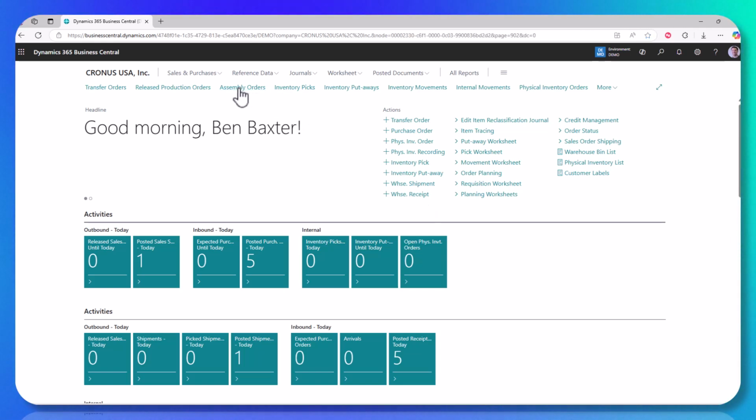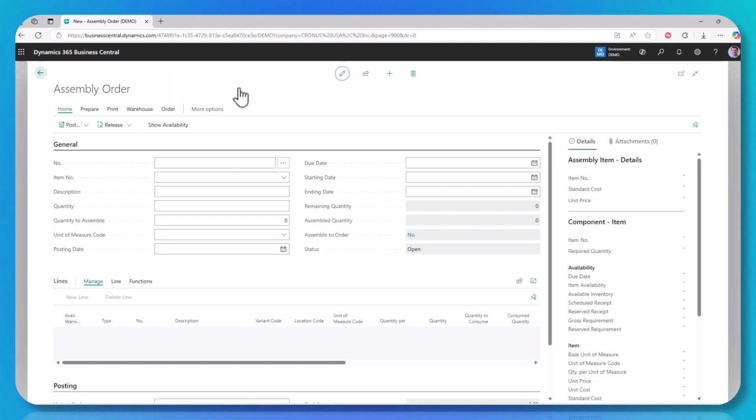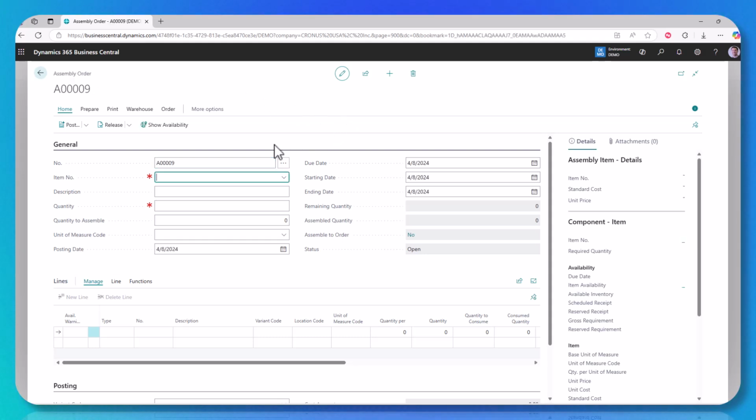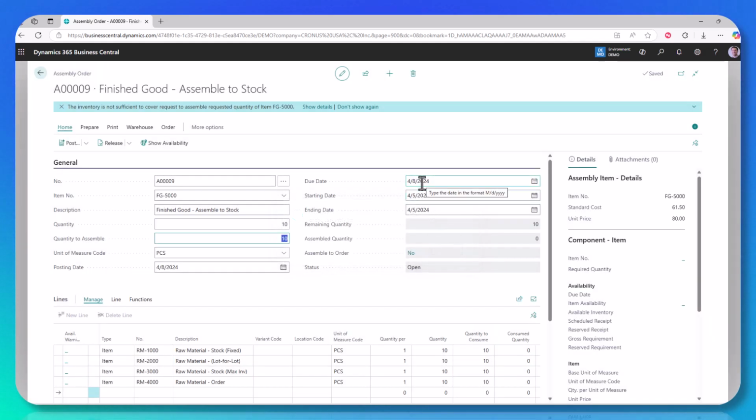I'm going to use an assembly order. You can use this anywhere, but when I create a new assembly order in my current environment, so if I hit enter for the number, we put in an assemble to order item, and then I give it a quantity, I get an information message that says the due date is prior to my work date. And that's because in my system, I have a 3-day lead time. Well, when my due date is set for today, the work date, that triggers a warning message that says you have to start this 3 days ago in order for that to work.